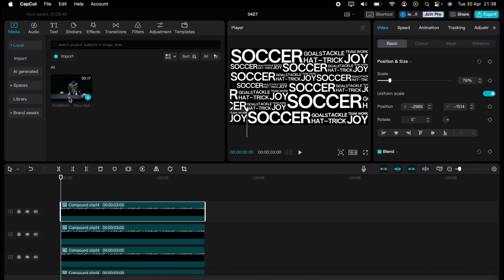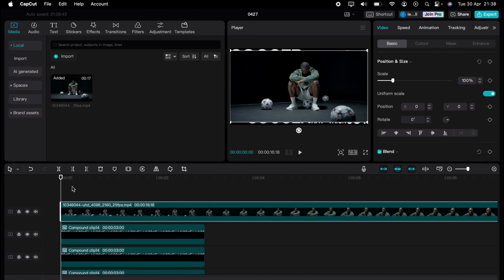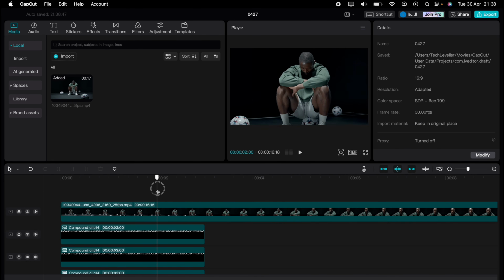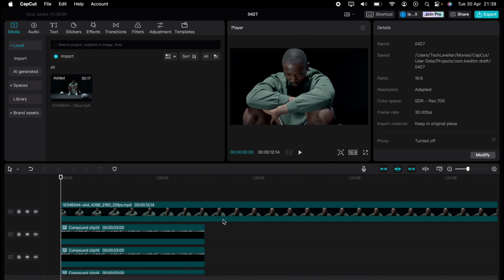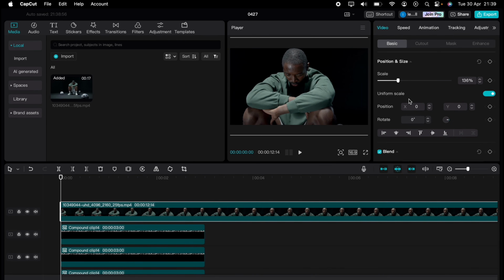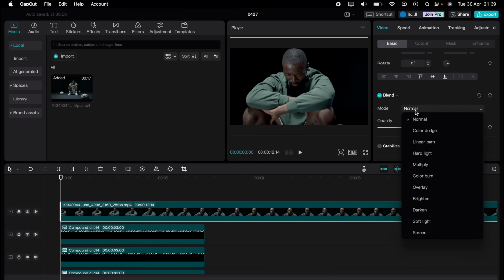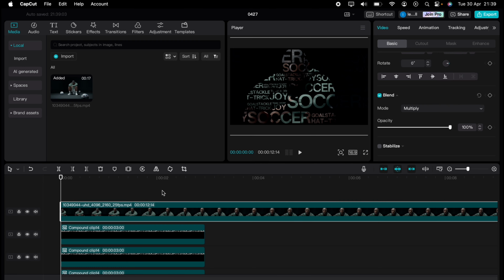Come up to media, then drag your media onto the timeline. Now I'm going to get this guy's face much bigger on the screen, so I'll edit it down so his face is better on screen like that. Then we want to highlight our media, come to the right hand side, video basic, then down to blend, select the drop down in mode, and then select multiply, and there you go.